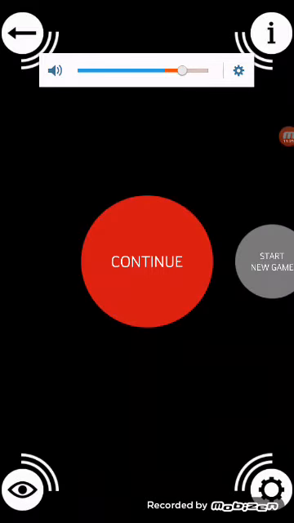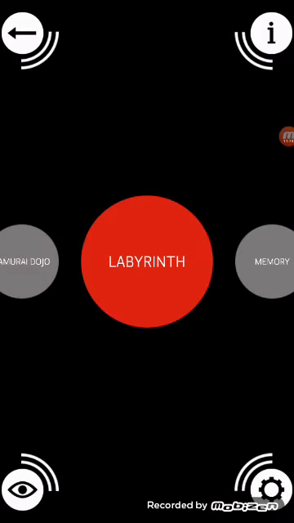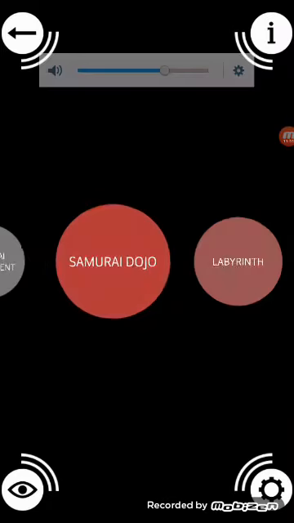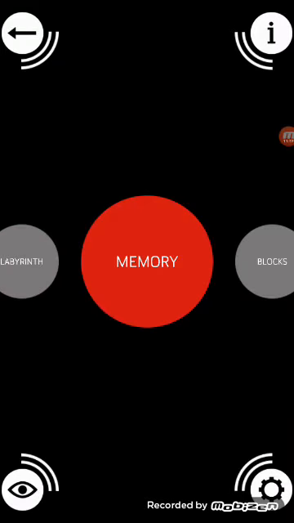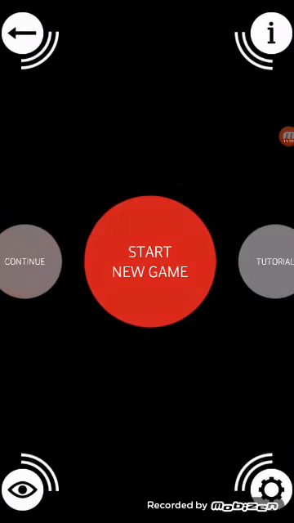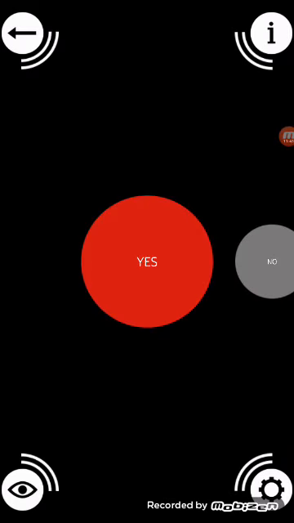This is Labyrinth game menu. Games menu. Labyrinth. Now next, Samurai Dojo. Next game we have Memory. Memory game menu. Start. Continue. Start. Do you really want to start a new game?